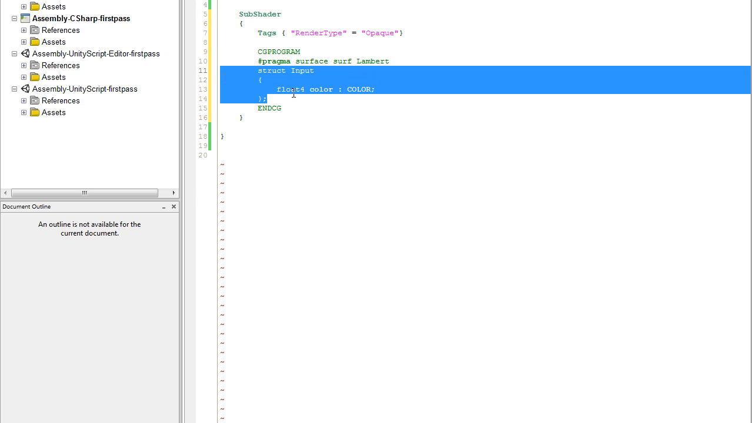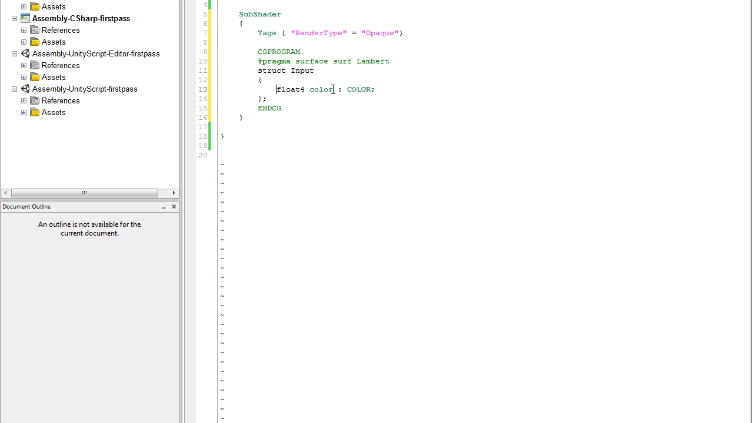That just tells the program that this is a struct, and it's just bundling up all these variable names, these data types, into a class of type input, basically. So it's an object.